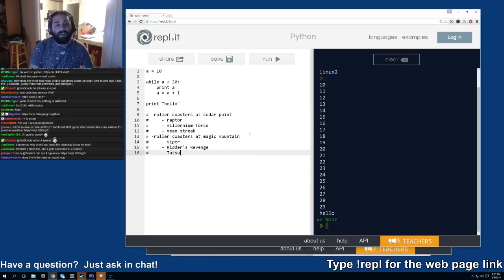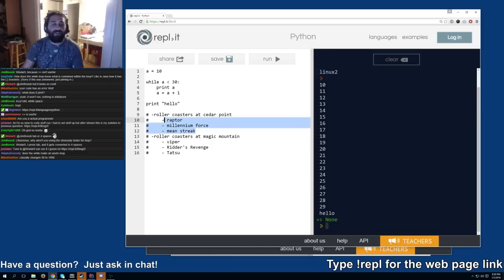and Tatsu. So when you look at this, you immediately think, okay, these indented blocks belong to this, and these indented blocks belong to this. Obviously, this doesn't belong to that section. So think of it kind of like an outline.